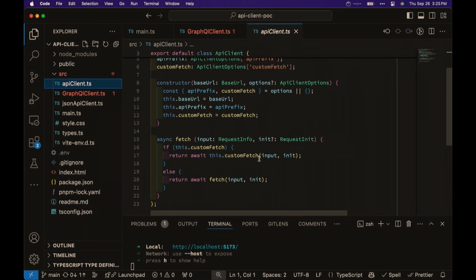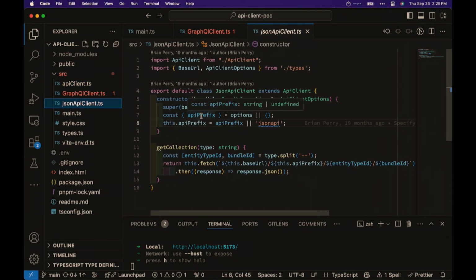And if you provide a custom fetch, it'll use that. And if not, it'll just use traditional JavaScript fetch to get data. And then looking at each of the clients, this is the JSON API client. It extends that API client base class. And it provides a different default for the API prefix, JSON API in this case, and implements a getCollection method where you pass in a resource type. And then based on that, it figures out what endpoint at JSON API it needs to talk to, and then uses the fetch provided by the base class to talk to Drupal.